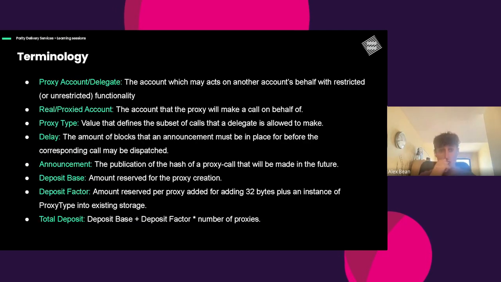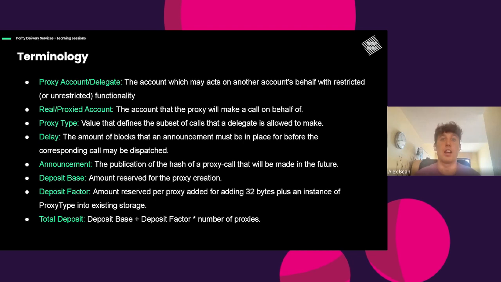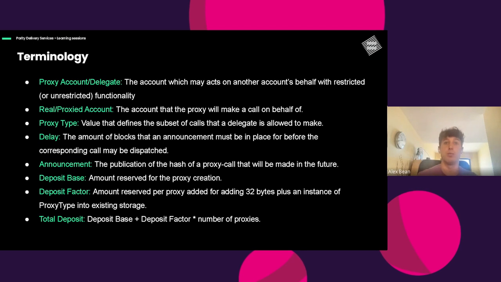Now we'll see some terminology to be able to understand all these concepts that are related to the proxy pallet. The first one, which we already saw, is the proxy account. It is the account that might act on behalf of another person's account with restricted or unrestricted access. That can also be called the delegate account. And then on the other hand, we have the real or proxied account. That's the other part of the equation. It's the account that the proxy will make calls on behalf of. Then we have the proxy type.